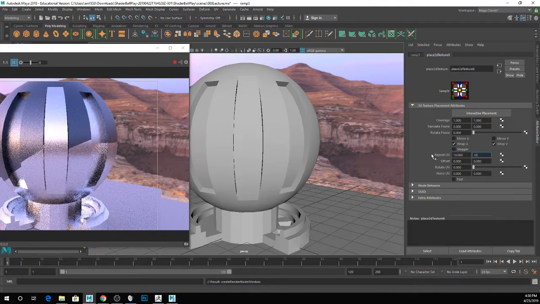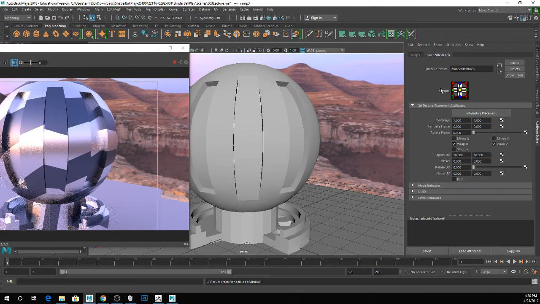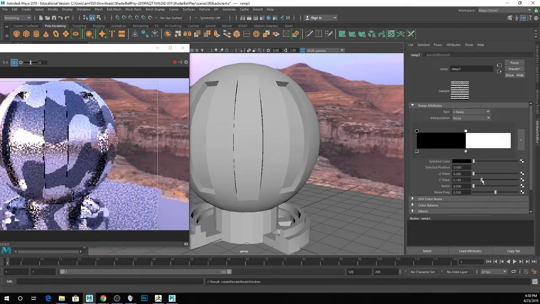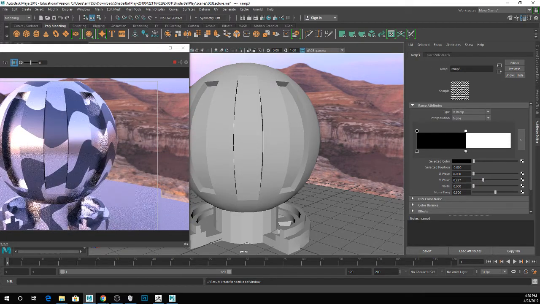maybe 10 times. Again, if you go into the Place 2D texture node with any of your file textures or ramps, it'll basically just automatically tile it here. You can see that now instead of being a single black and white stripe, it's like 10 of them because I tiled it 10 times. But what you can do that's really fun is play with these settings down here.